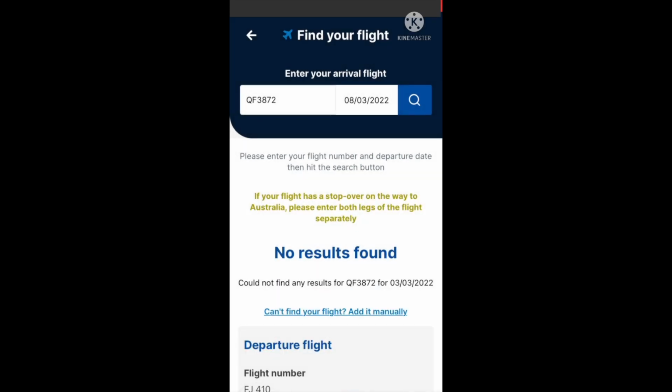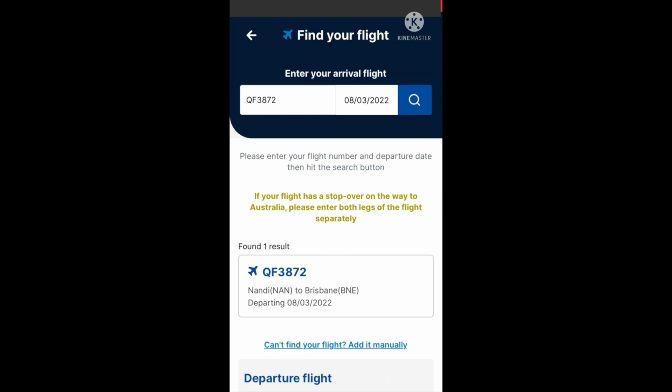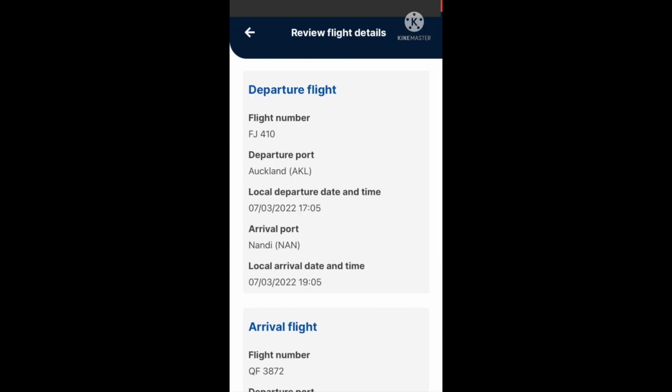So in this example here, I've put in my flight details for the flight arriving into Australia and also the date. And as you can see, it says no results found. So that means that I've either entered the incorrect flight details or the incorrect date. It could also mean that I need to manually enter my flight details. But for this example, I only just typed in the wrong date. I've since corrected it, so now it's going to come up with one flight found. And it does match the flight that is flying into Australia.